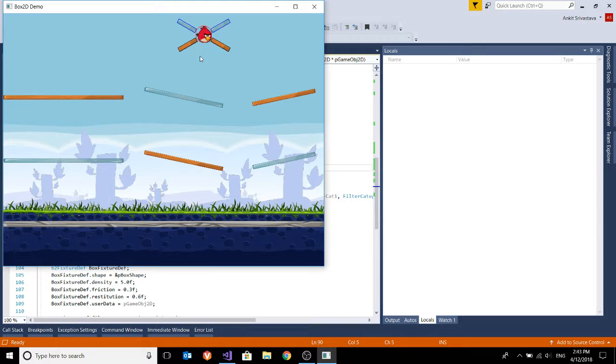The selective filtering has been set for the blocks such that these blocks will collide with these fixtures only, and on top of this, the glass blocks will collide only with the glass fixtures and the wooden blocks will collide only with the wooden fixtures. The bird will not have any collision reaction with any of the blocks on the screen except for this stone block at the bottom.